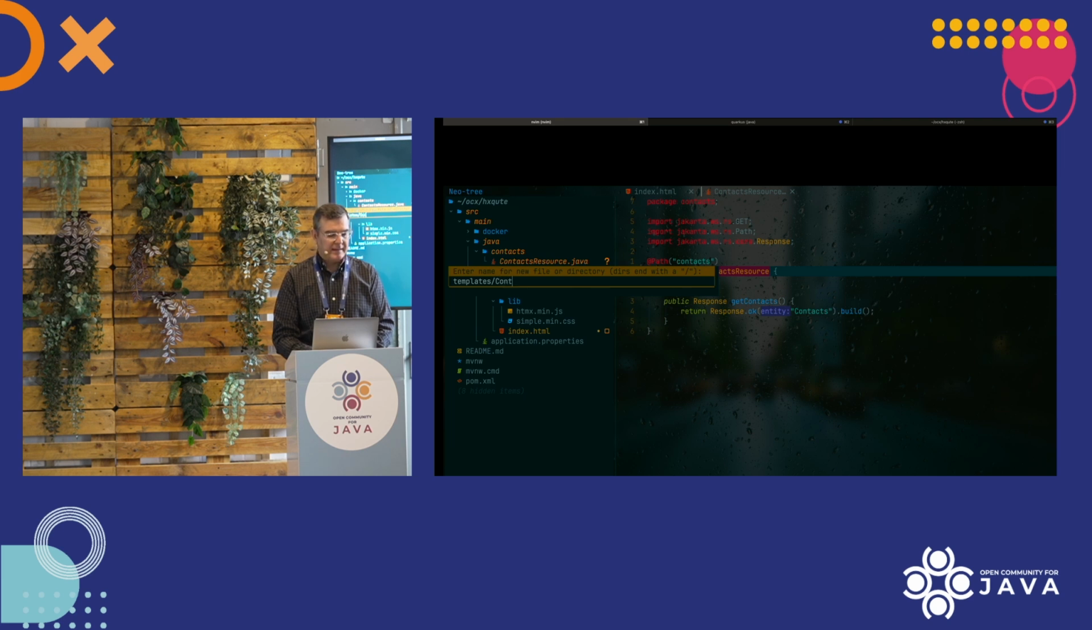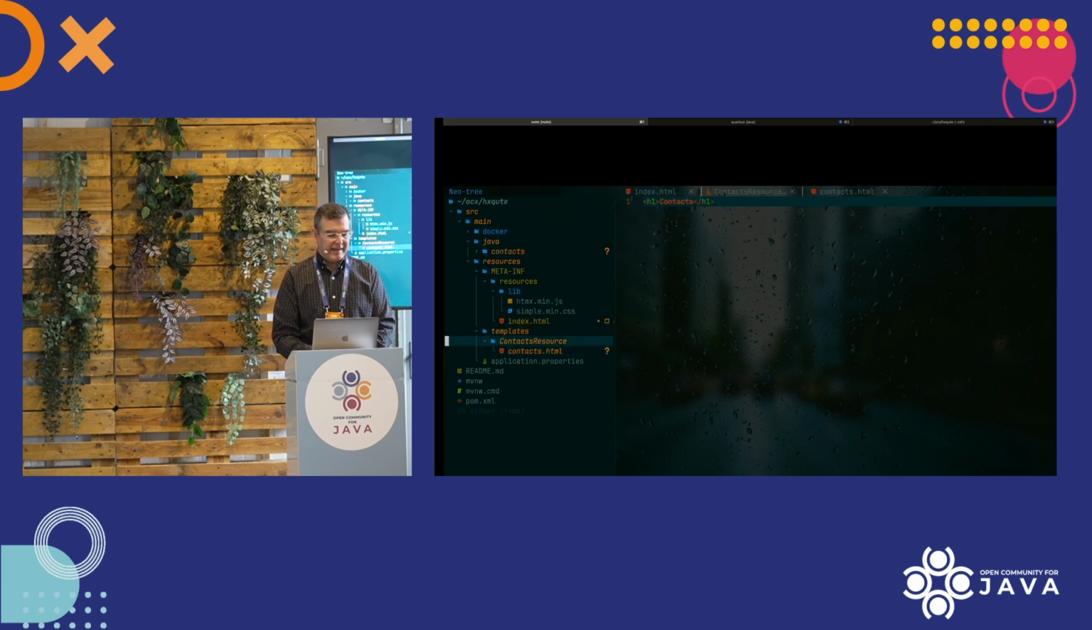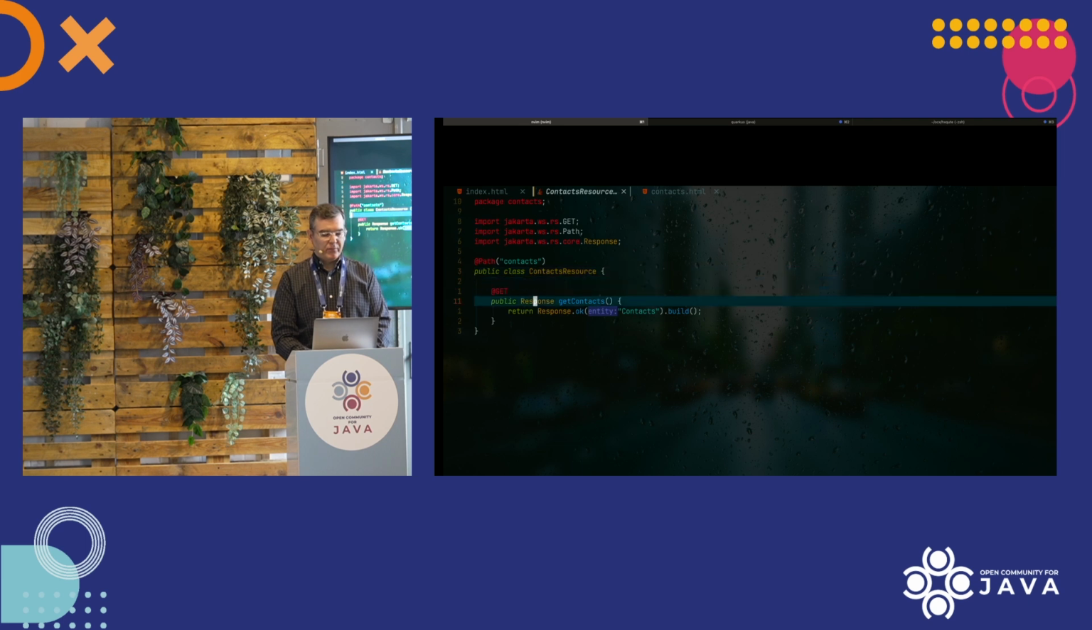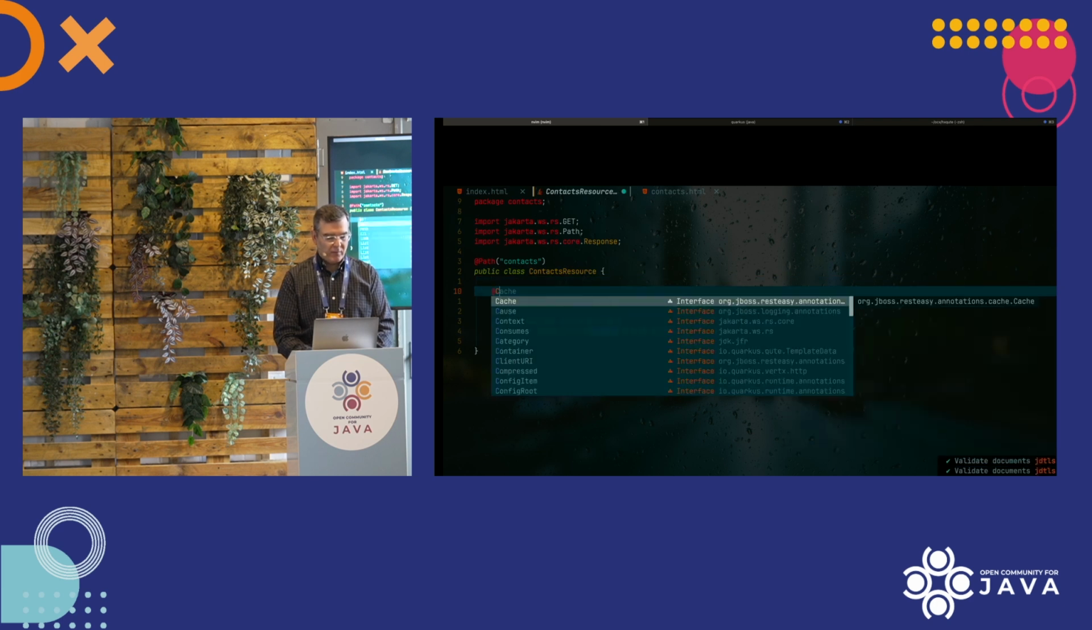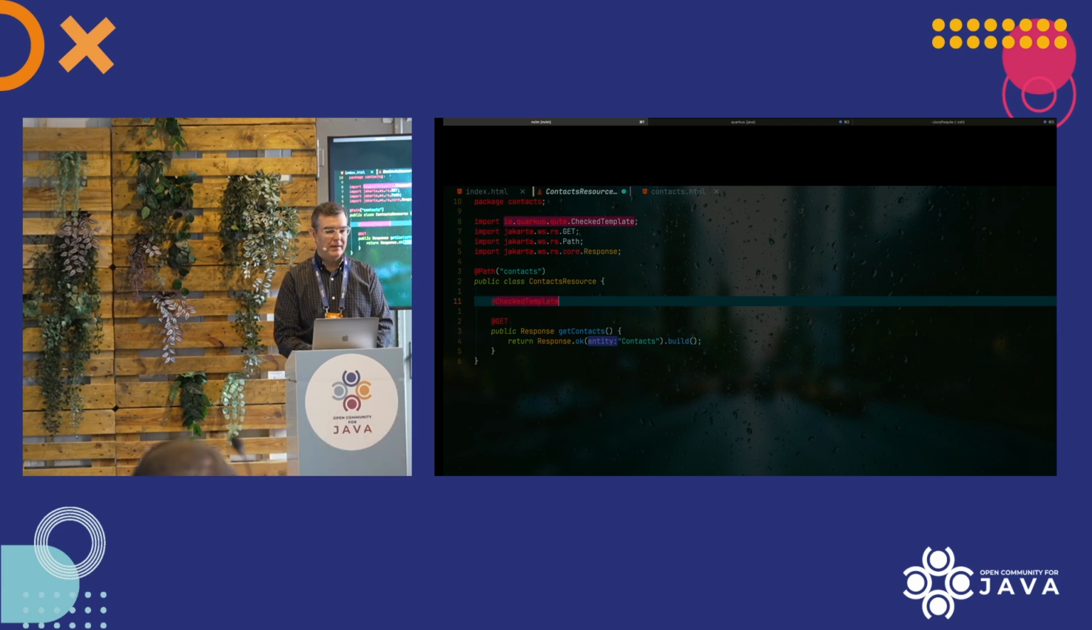So in this case, our resource is ContactsResource, and we are going to put our template in there, and call it contacts.html. Now let's put in here an H1 with the word Contacts, which is the title of our section. And when we go to our actual resource, we don't want to return the string Contacts, we want to return the template.